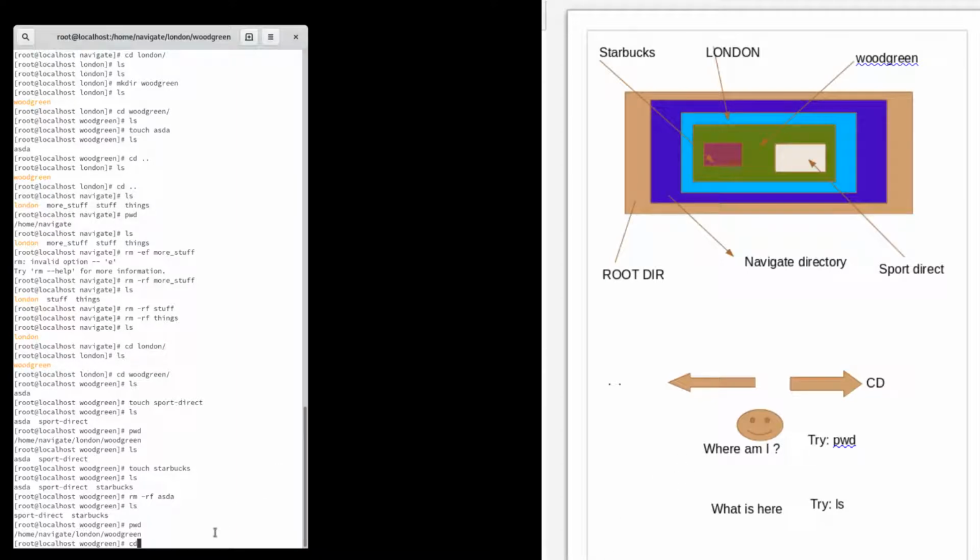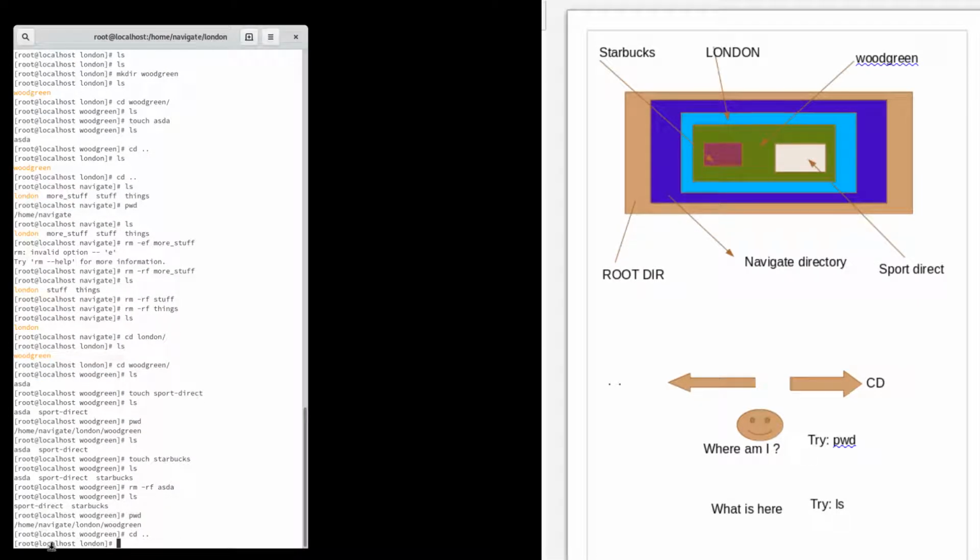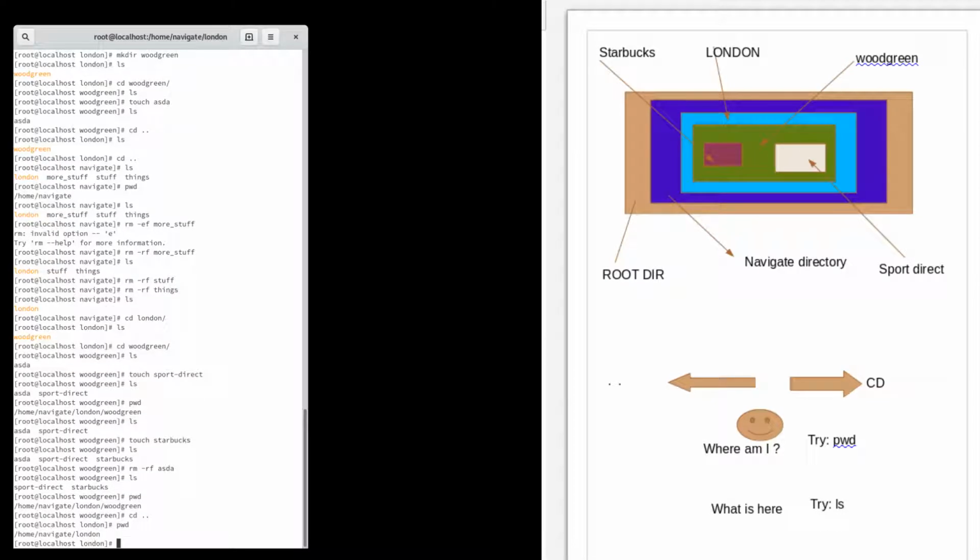So let's exercise that. I want to move backward, so I'm typing in cd dot dot. That would take me in theory to London. So let's find that. If I type in pwd, that's the smiley guy there, saying where am I. So let's find out where am I. Pwd. So that tells me that I'm in London.